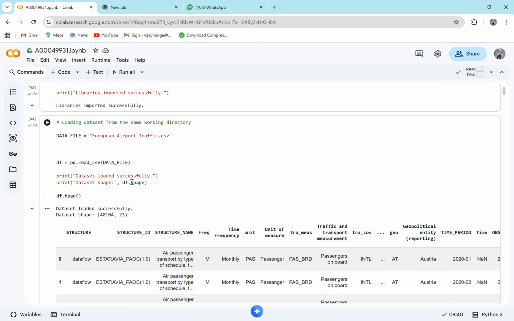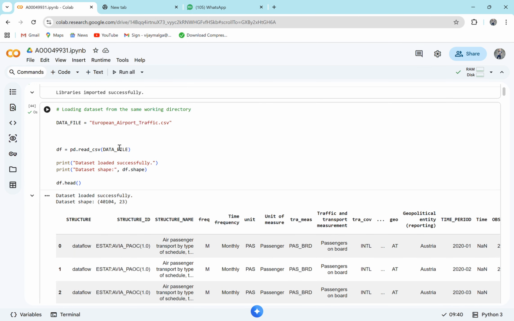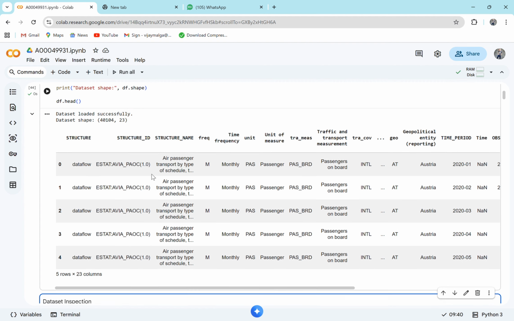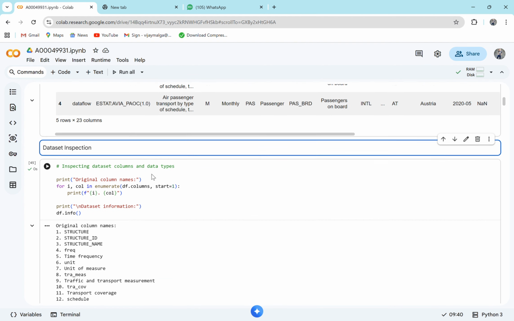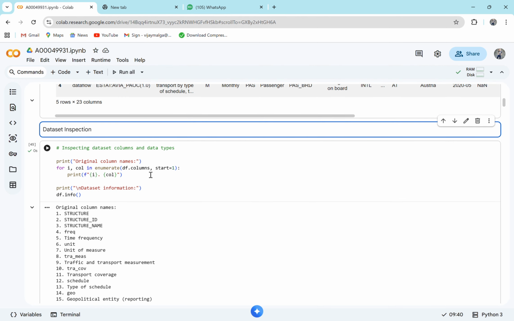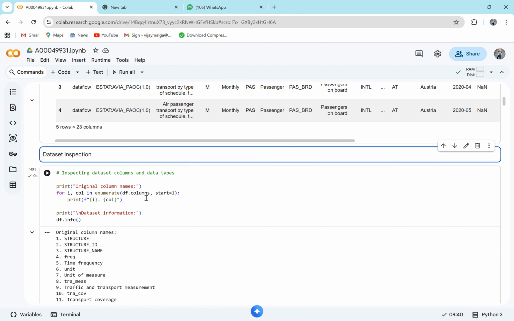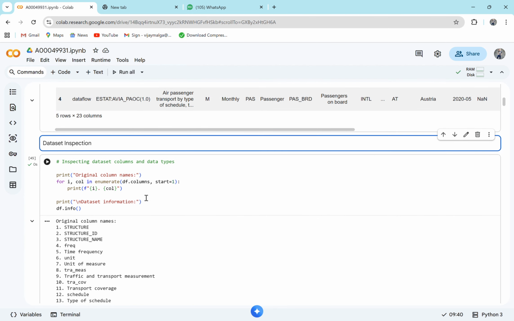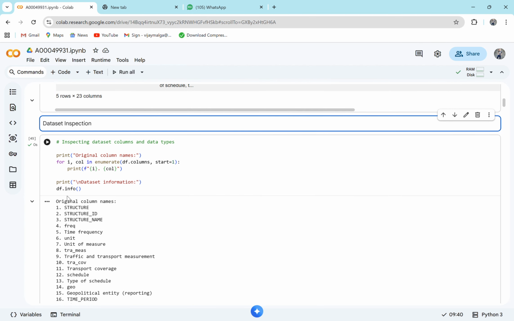In the next code snippet, I loaded the dataset European Airport Traffic.csv. Here the dataset was loaded successfully. In the next code snippet, after loading the dataset, I inspected the original values, names, and data types using df.info.